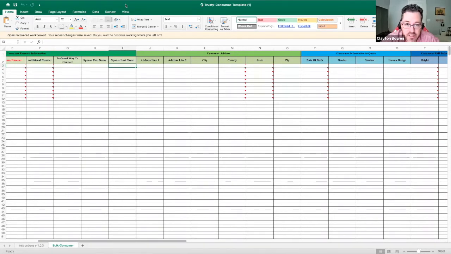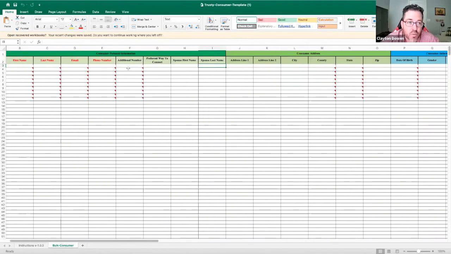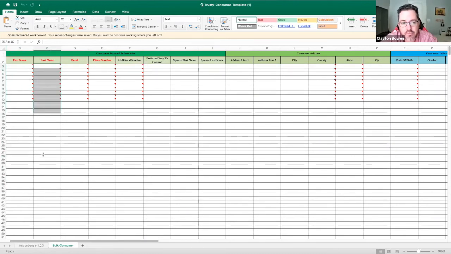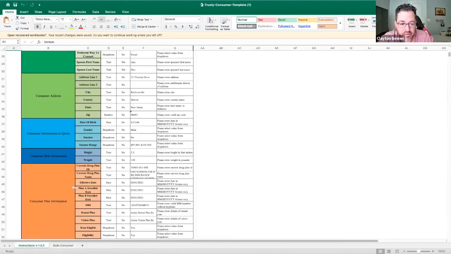You don't want to change the name of this document, and you don't want to adjust or hide any of these. It has to stay exactly as it is. But what you would do is take your Excel format or your CSV file that you export out of your current system, copy column by column, and just paste that information in. We do have all of those instructions that I had on this first tab.